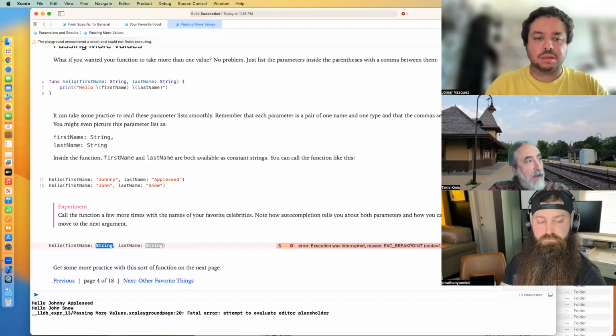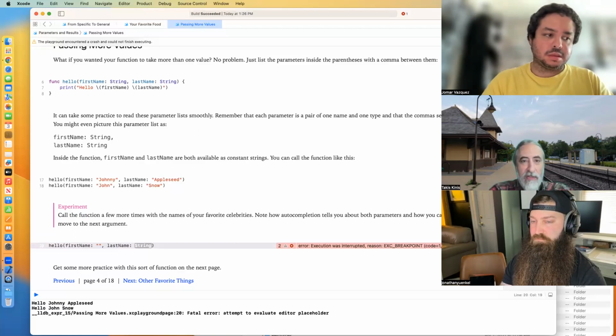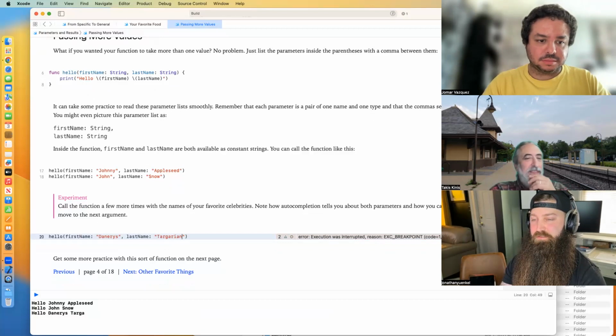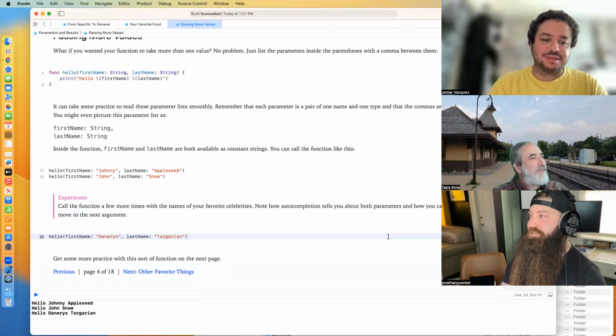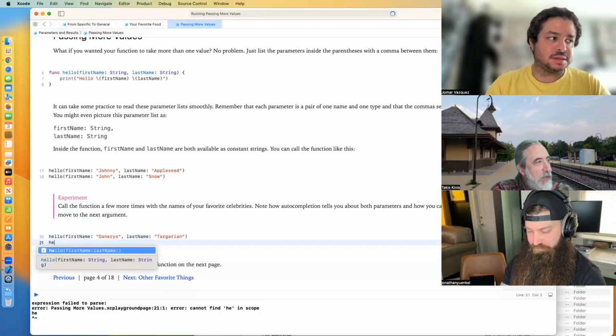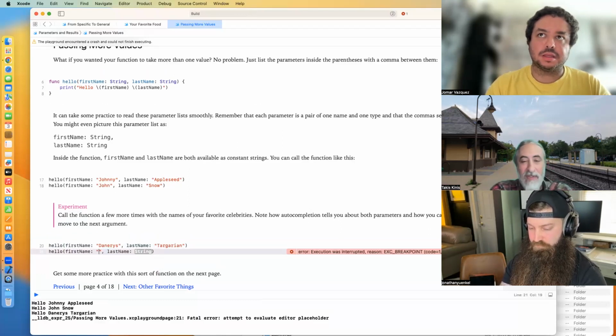So let's name another Game of Thrones character. Can anybody think of one? I can't think of it. How about Daenerys? I'm not sure if this is spelled right, Targaryen or something like that. She's the dragon mother. And then try another. But mostly what I want you to get used to is this pattern of letting Swift autofill.